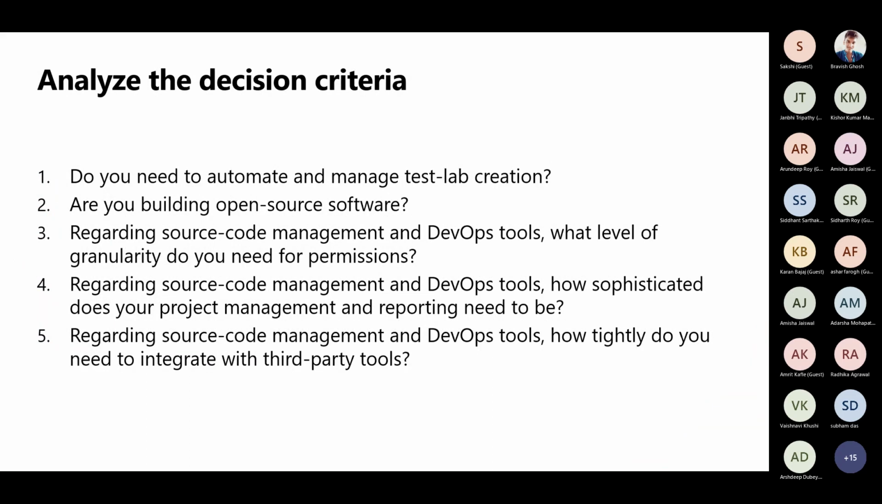So first thing is, do we need to automate and manage test lab creation? I have just said, if our aim is to automate the creation and management of the test lab environment, we'll be using Azure DevTest Labs only. Then, are we building open source software? Although Azure DevOps can publish public code repositories, as we have discussed, GitHub is preferred for open source software only. So if we are building open source software, GitHub is the answer.